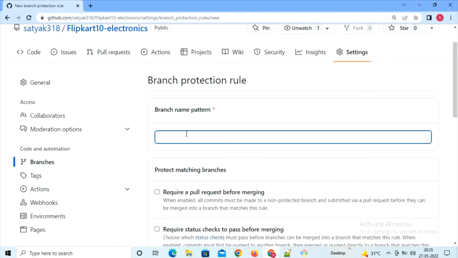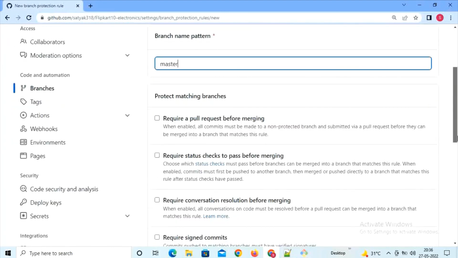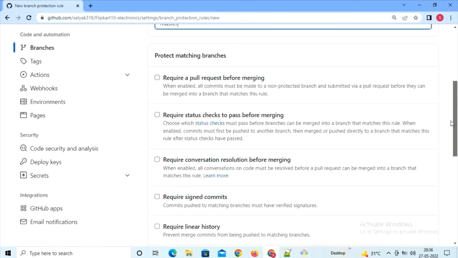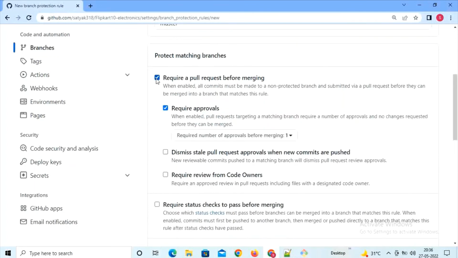For the branch name, whatever you like, you just mention that name. This is my branch name, that's why I'm mentioning master. No issue. These are the rules provided by Git. Require pull request before merging: if you are merging between two branches, please take one approval before merging. So you have to take approval before merging the branches. This is the rule I am keeping.